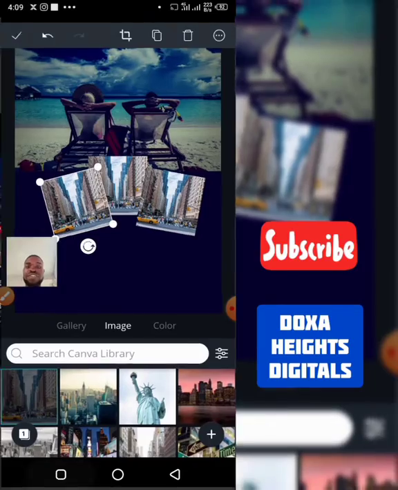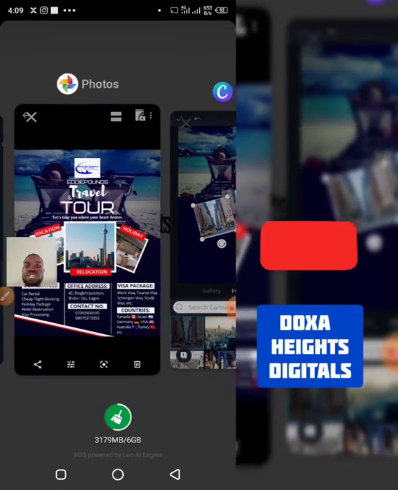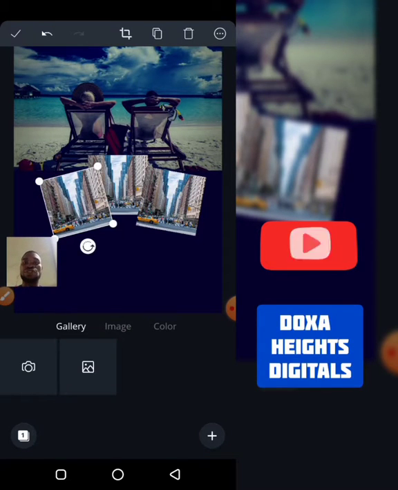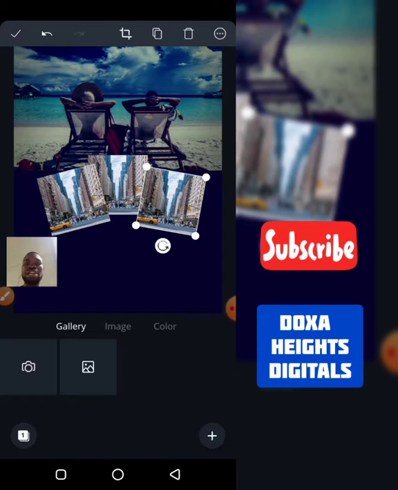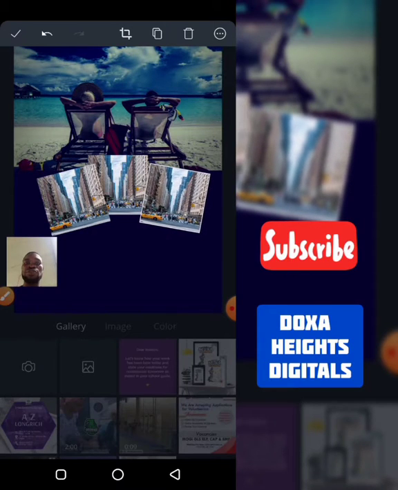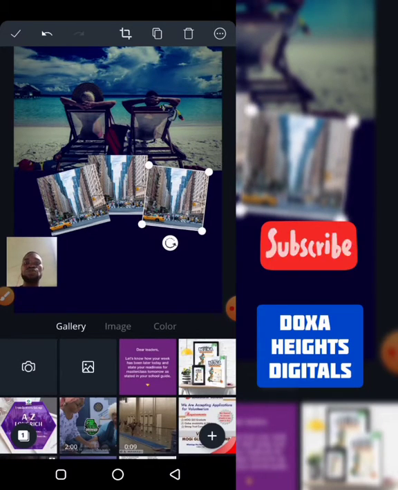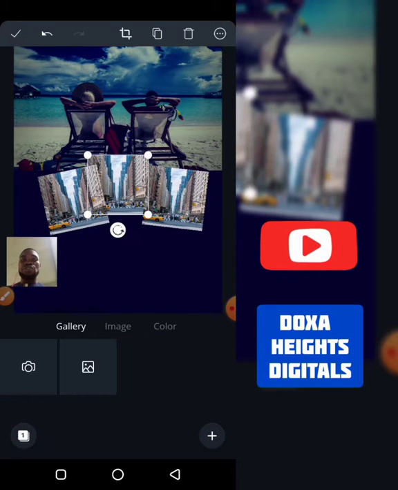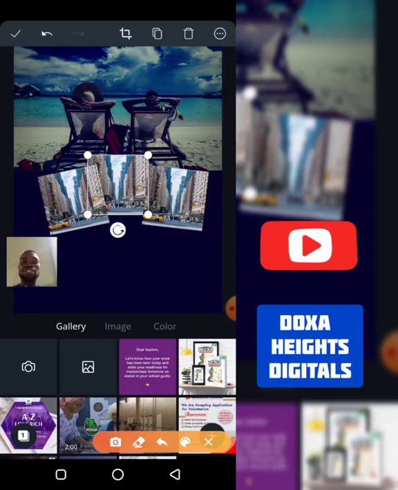So let me see if we are close to what we are doing. Fantastic. Now I don't want a situation whereby the one in front is being masked. So what am I going to do now? What I'm going to do is click on the layer mark. I'm going to click on this, then click on these three dots up, which is very important.